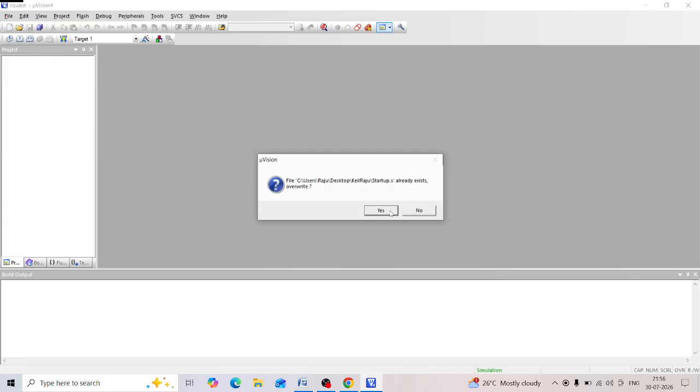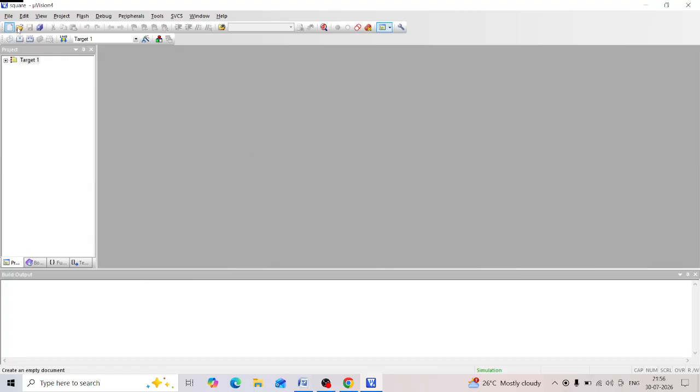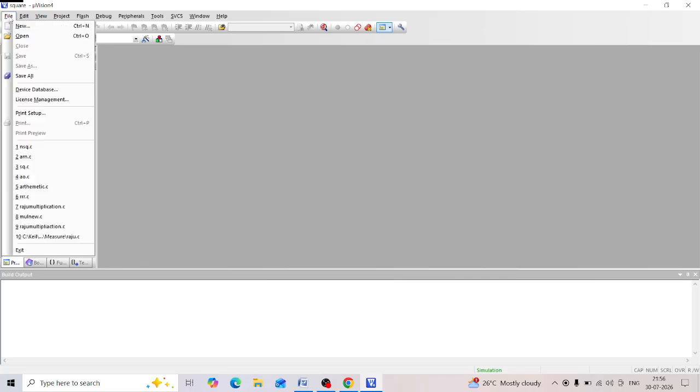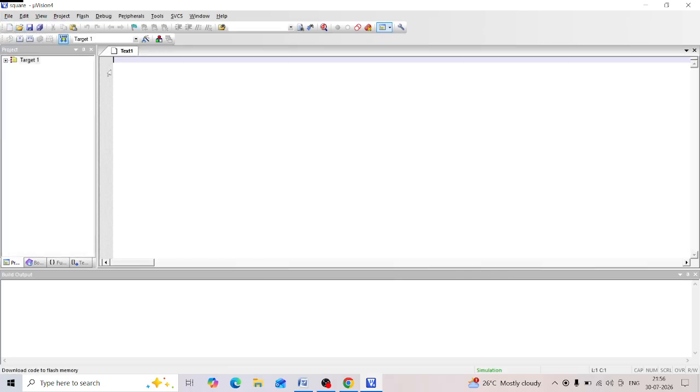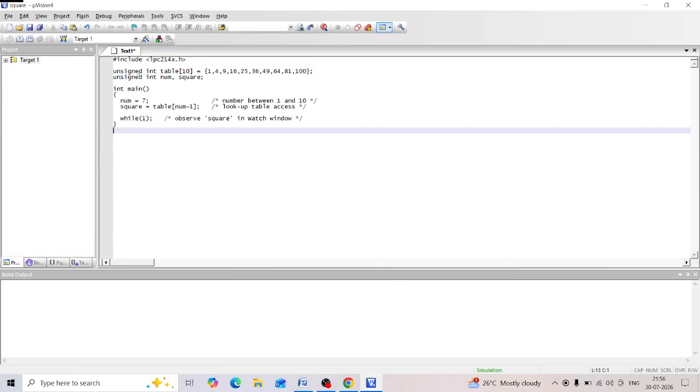and yes. Then go to File. Here we need to open a new file because we need to write the code here. So this is the code for that. Unsigned integer table from 1 to 100. For example, 2 squares are 4, 3 3s are 9, 4 4s are 16, 5 5s are 25, like that. From 1 to 100 we will get.